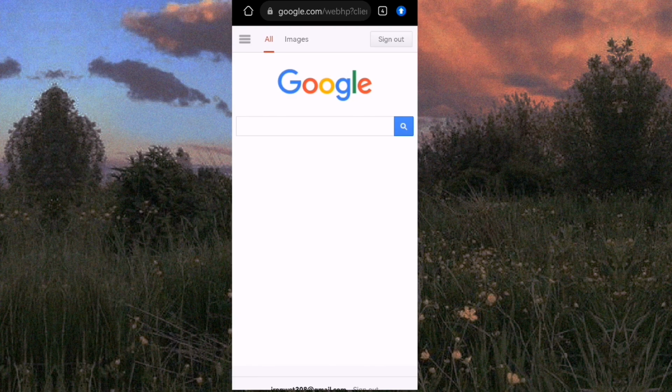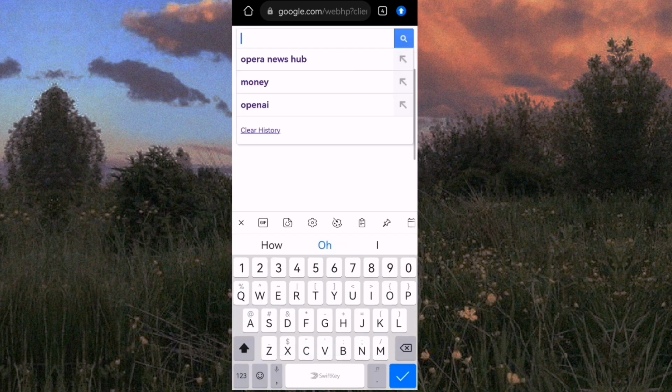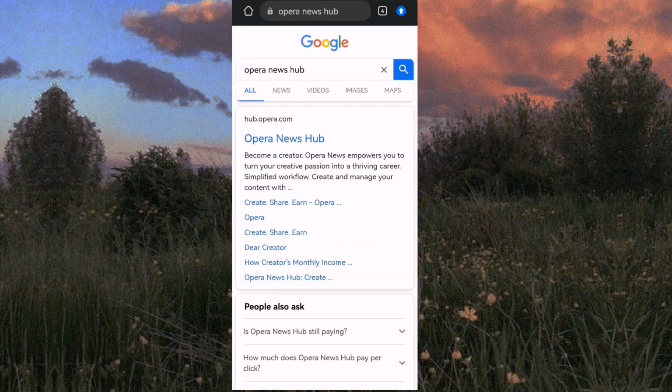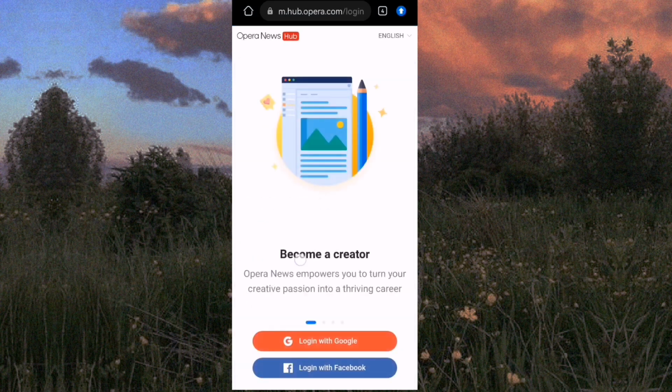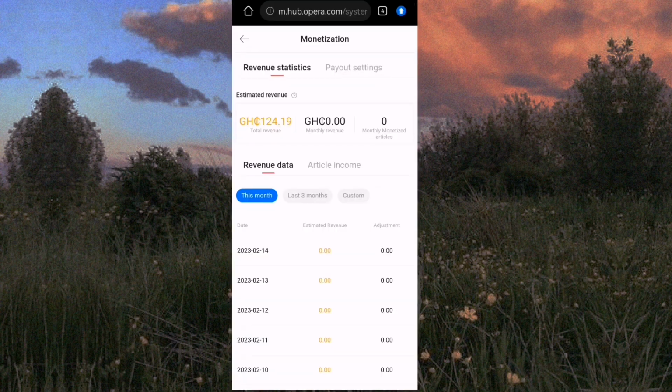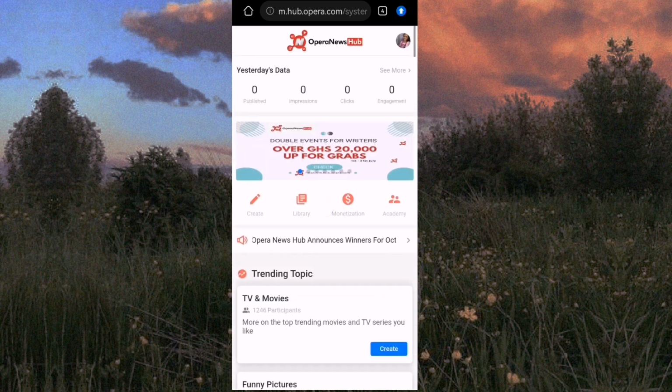Alright guys, so what you're gonna need to do is head over to Google, then search for Opera News Hub. You're gonna create an account. So you click on create account, then it will take you to this page. You see where they have written become a creator. You can create your account using either your Google account or your Facebook account. I already have an account, so I'm just going to log in, then I'll show you guys how to go about it. So you can see my account over here.